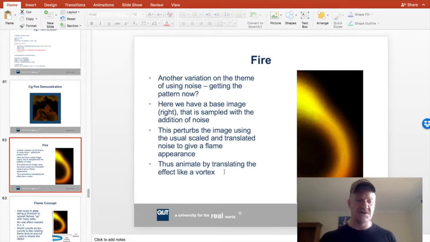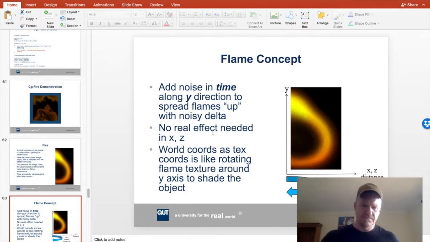This perturbs the image using the usual scale and translated noise to give a flame appearance. And you animate by translating the effect like a vortex in Y. So we just use time again to move. So remember all that little simple animated texture I showed in the other lecture. This is the same, it's just a simple translation, but it's added noise to it to make it flame-like. So you add the noise in time along the Y direction to spread flames up with a noisy perturbation. So you've got a delta, a change, and it just pushes it around according to that noise.